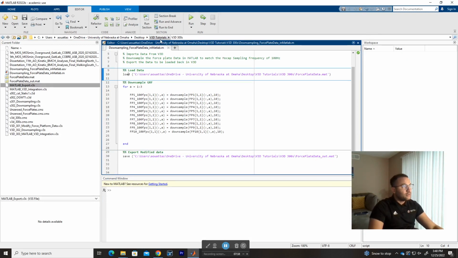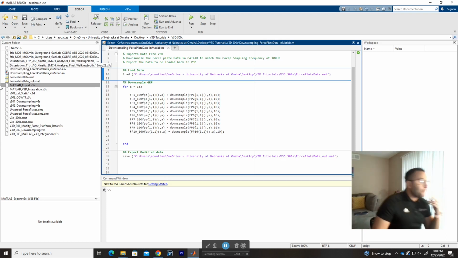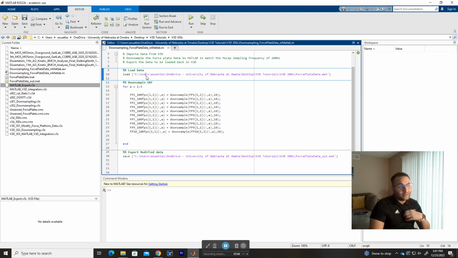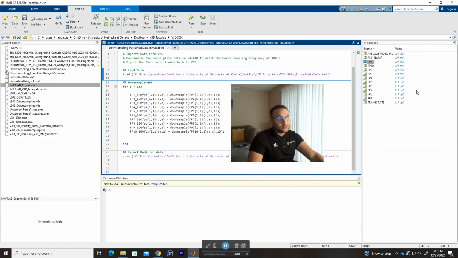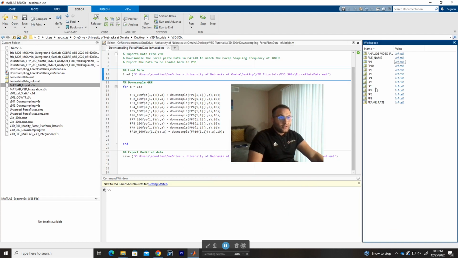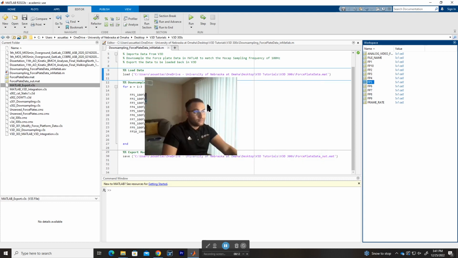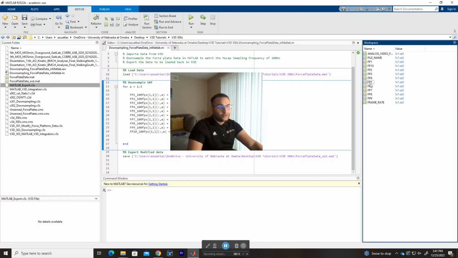I exported it in this V3D tutorials 300 series and named it force plates data.mat. So we're gonna load that mat data file into MATLAB, and I will give you this script as well. I'm just gonna run this, and this is what it will look like when you load it into MATLAB. Because we loaded in all the force plates, you only see the force plates.